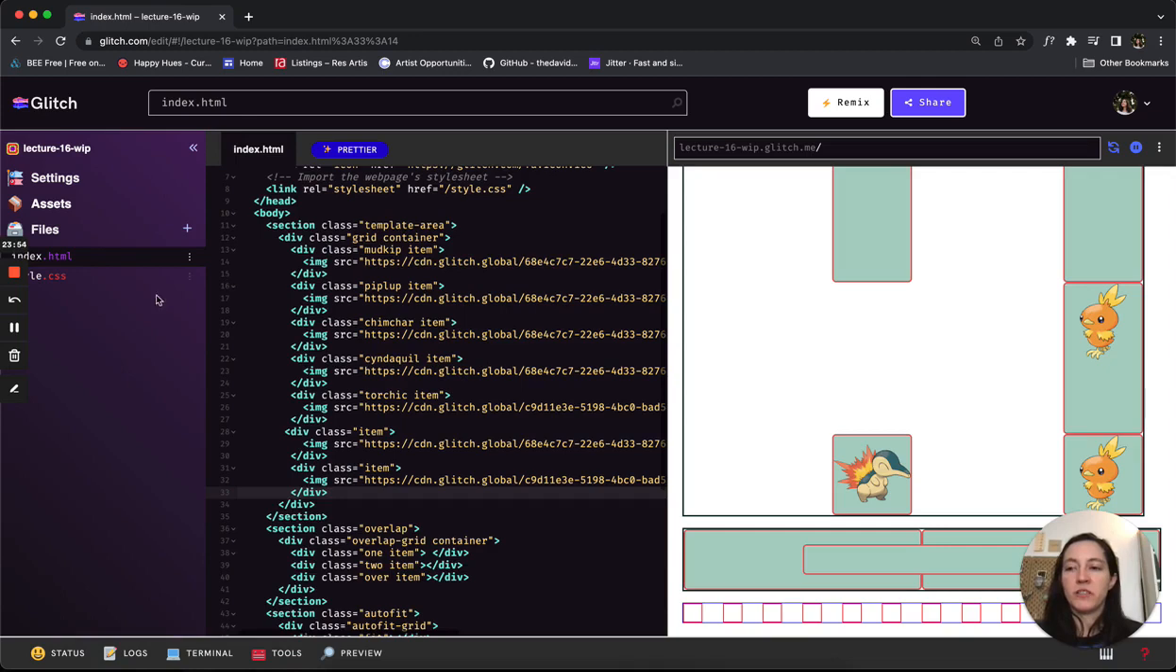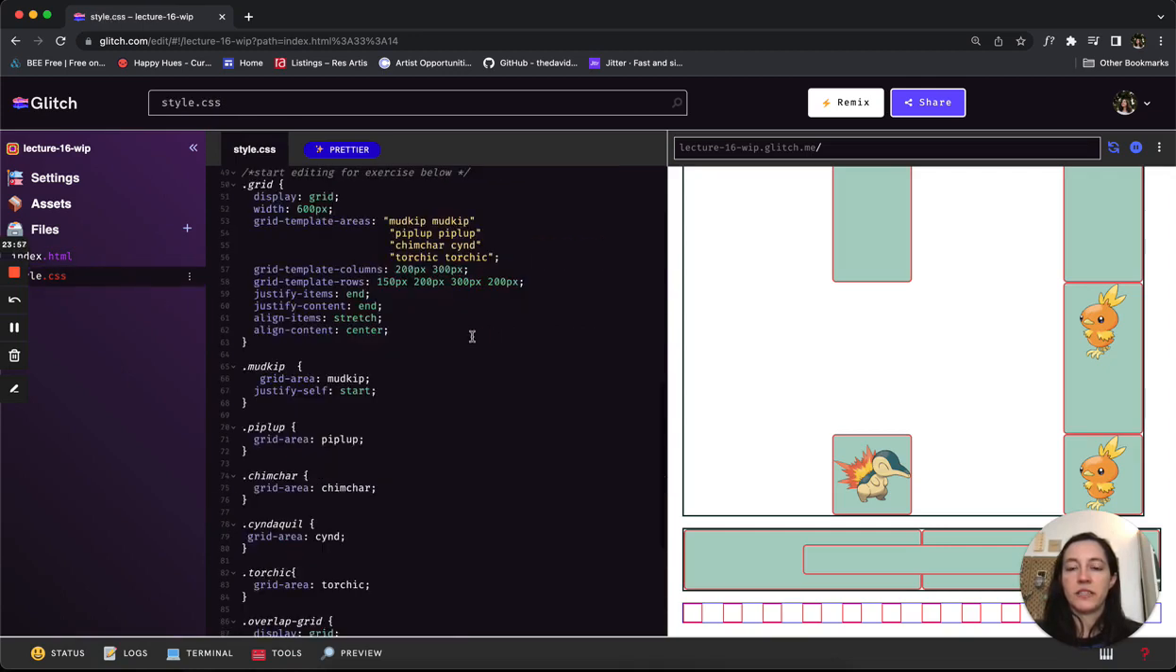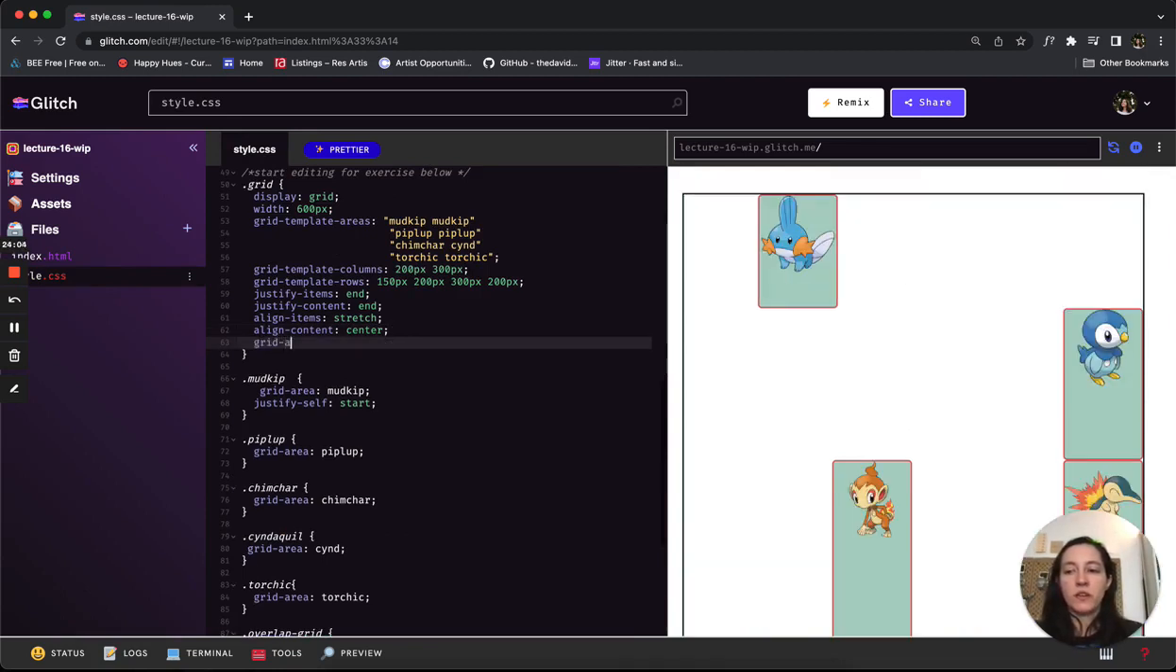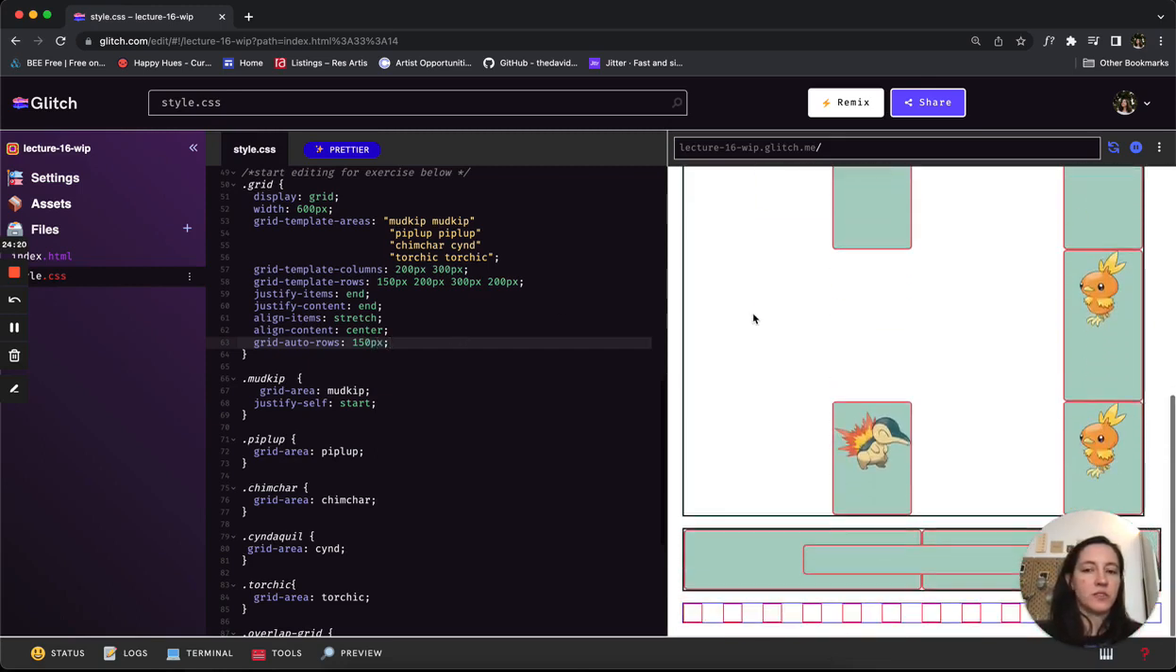And then we're going to go into our CSS, to the bottom. And we're going to say grid auto rows 150 pixels. Why do I think 156? And so there you go. It automatically created a new row that's 150 pixels high to fill in that extra content down there. Cool.